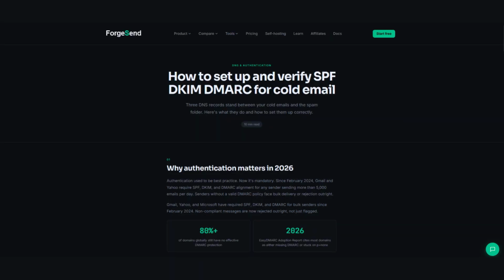Once these are set up, don't just assume they're correct. Check them. I'm using ForgeSend's free DNS checker here, but any DNS lookup tool will confirm whether your SPF, DKIM, and DMARC records are actually valid and properly configured.